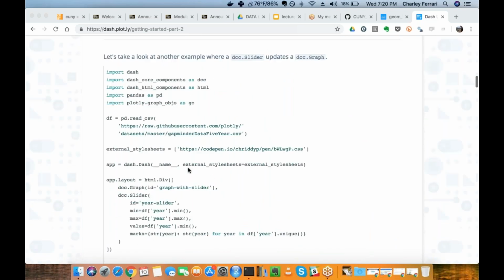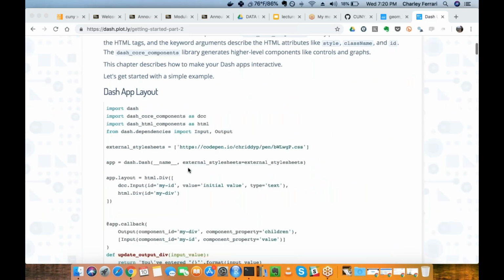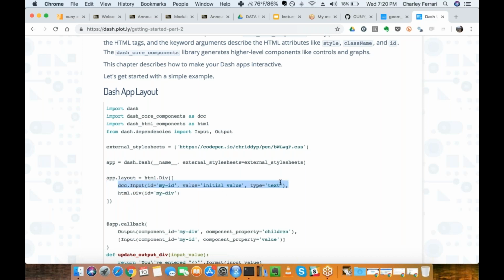And you have your HTML elements, and then you also have what are called dash core components. So your HTML elements are being brought in here. Your dash core components are being brought in up here. Your dash core components are going to be your interactive elements. So things like drop downs, text boxes, range sliders, pretty similar to the sorts of widgets you would be able to find in Shiny. And those are defined in the layout here.